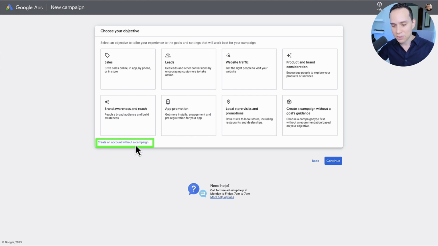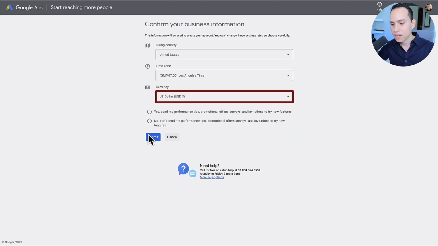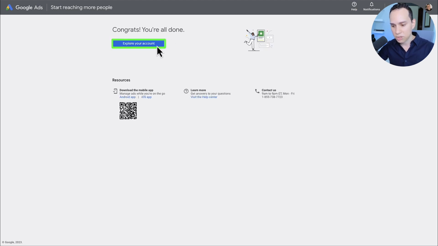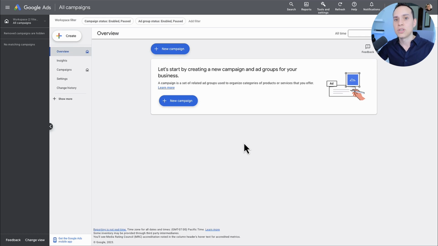So we'll go ahead and click on Create an Account without a campaign. It'll ask for the same type of information. Make sure we say US dollar. No, we don't want marketing emails. We'll go ahead and click on Submit, explore your account. And once you reach this page, you're good to go.